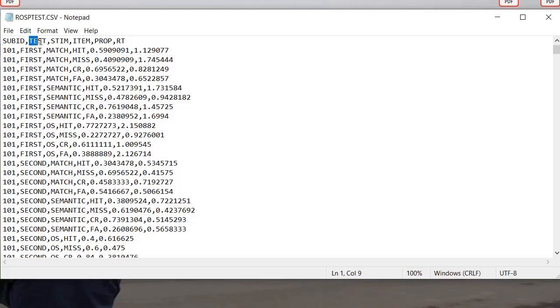The next variable I have is tests. They completed two tests, one first and one second, and that allows us to analyze for order effects. There were three different kinds of priming stimuli. We either had match primes, semantically related primes, or orthographically similar primes, abbreviated here as OS primes.